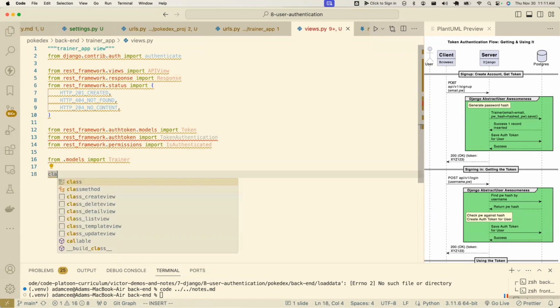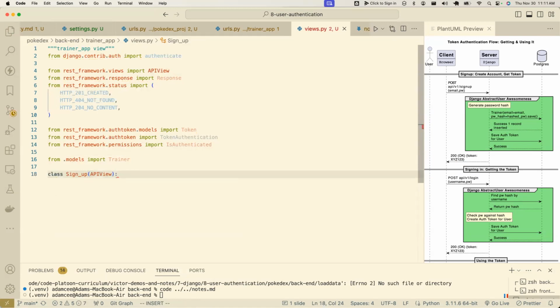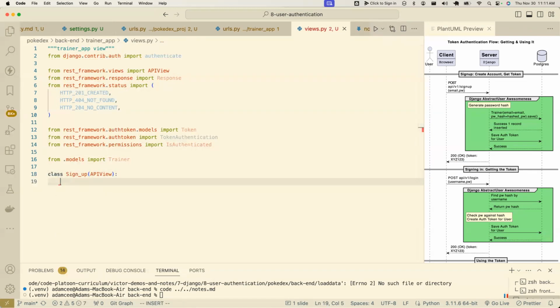And now we can write a sign up class. And it'll inherit from an API view as normal. For signing up, are we ever going to send a GET request to our sign up endpoint? Any guesses? I'd say no.